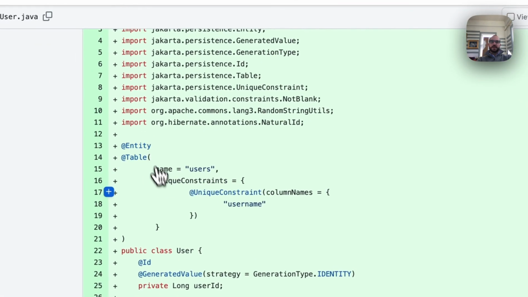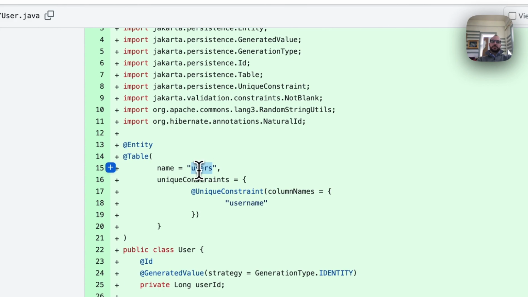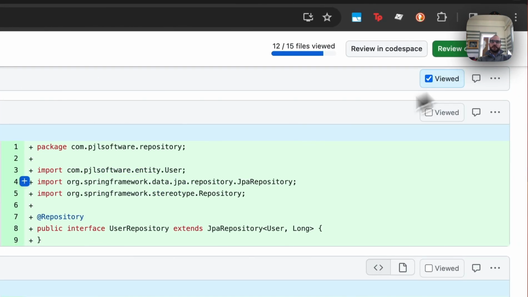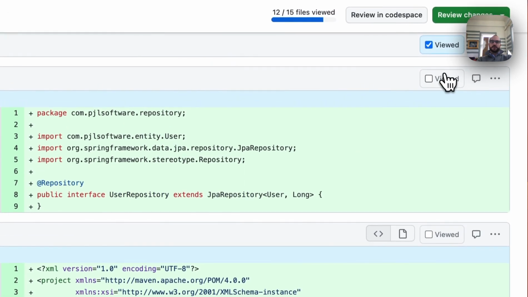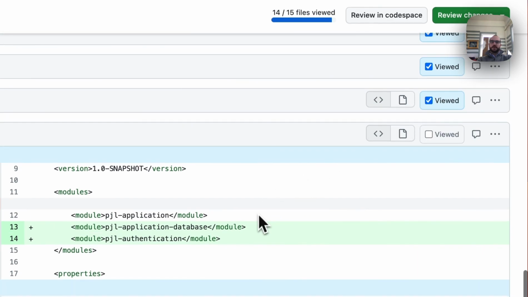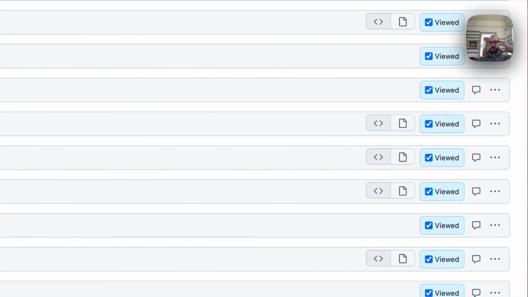This is the user entity, maps to a record in the users table. Showed you everything there. User repository, I showed you everything there. Another POM, showed you everything there. And another POM. So there, I actually went through everything.